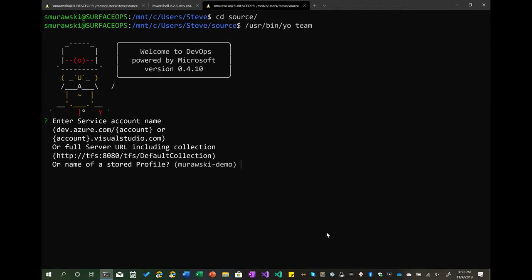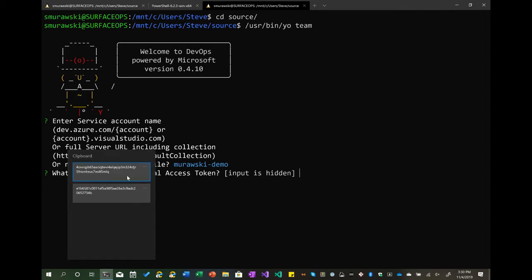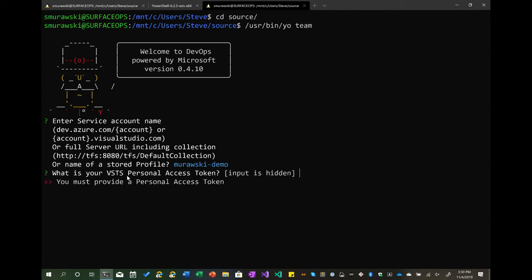Let's see, did YoTeam start with me? Okay, great. So YoTeam is kicked back off, and it's asking me, hey, what Azure DevOps organization do you want to use? And we're going to use my Murawski demo. I have a PAT token to give it. Oh.